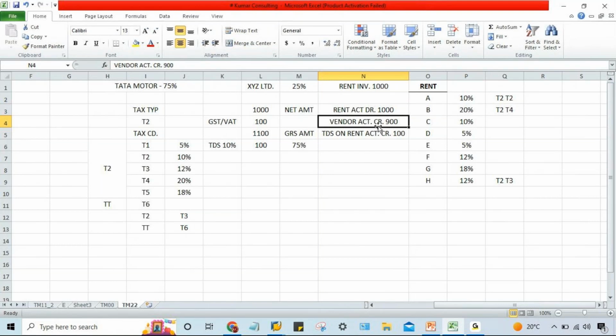And what is the actual payment to the vendor, guys? Only this 900 is going to be paid to the vendor, because 100 rupees is deducted in the form of TDS. This 100 is going to be remitted to the tax department at month end. Here the TDS on rent account is credited, so this amount must be posted somewhere. It is going to be posted in a GL account.